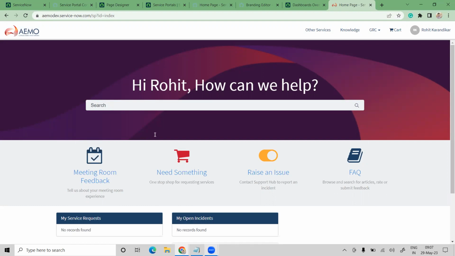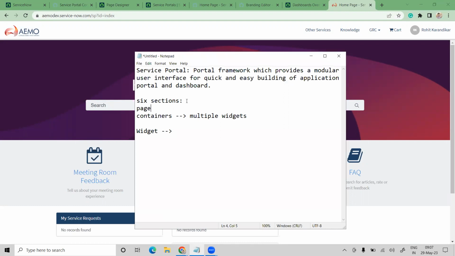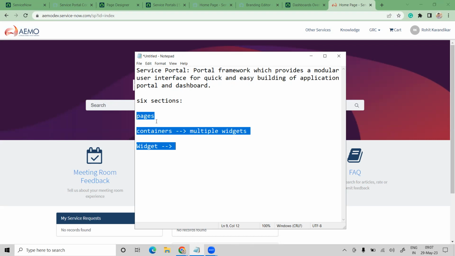So the outer layer is nothing but the page. After this, we have containers, and inside these we have widgets. If I click on a widget, we'll get the respective data, whatever we need. So you have full clarity, right? The page has containers inside it, and then again the widgets.